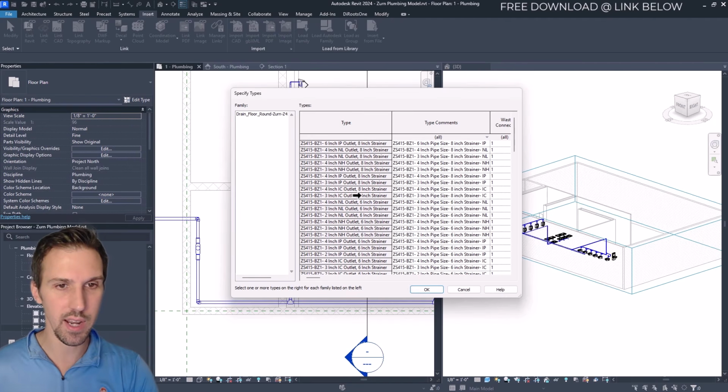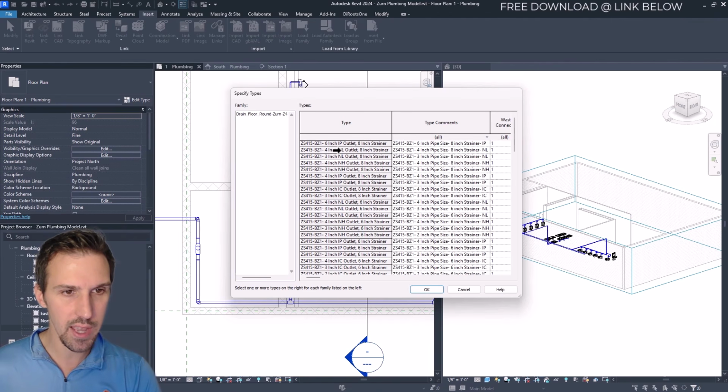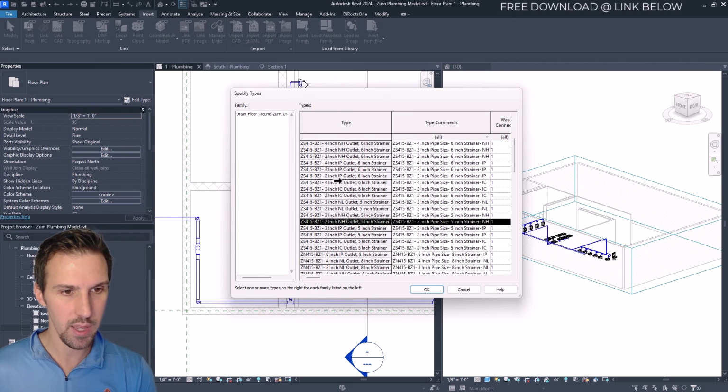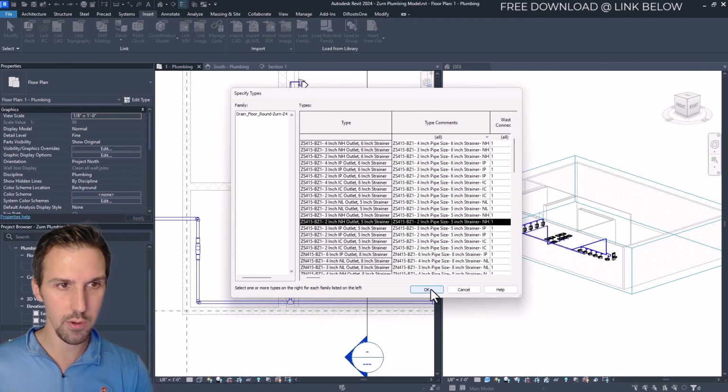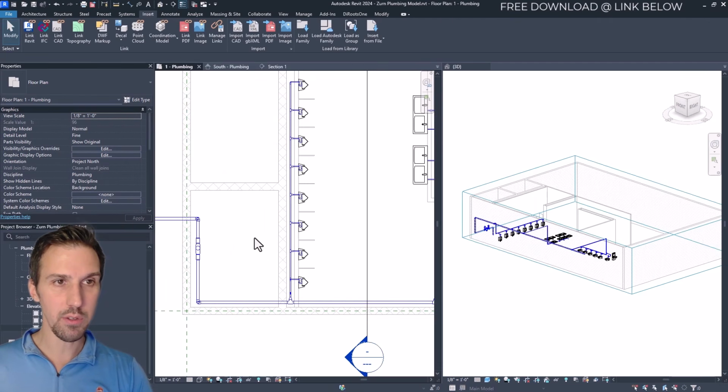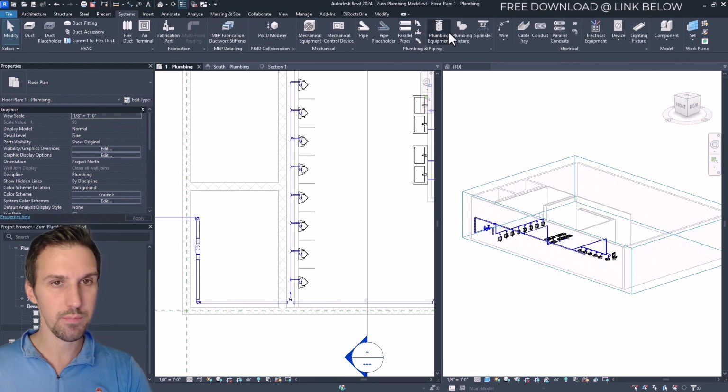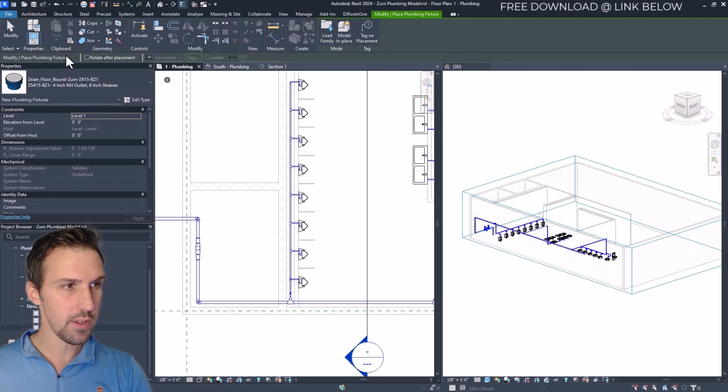So let's go ahead and select a few. I'm going to go ahead and select this 4-inch no-hub outlet and 1-inch no-hub. Maybe this one too. So I'm just going to also hold Control and select both of these. So I got the 4-inch up here, and I got the 2-inch down here. So I'm going to click OK. And now it's loaded both those drains into the project. So if I want to get to the drain, all I do is go to Systems, Plumbing Fixture, and you can see it's right here.